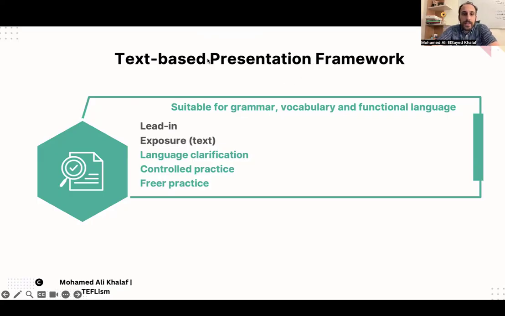Excellent. Yes. So language clarification is very, very important because this is where you clarify and introduce the target language, meaning, pronunciation, and form, controlled practice, and freer practice. If you're teaching higher levels, like intermediate, upper intermediate, advanced students, we can say the language clarification stage and the freer practice stage are the most important stages.